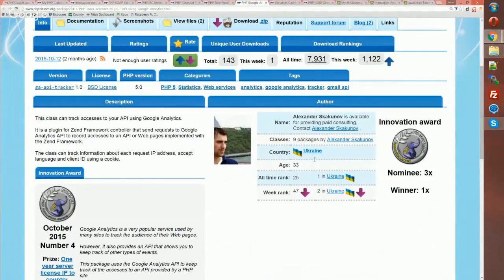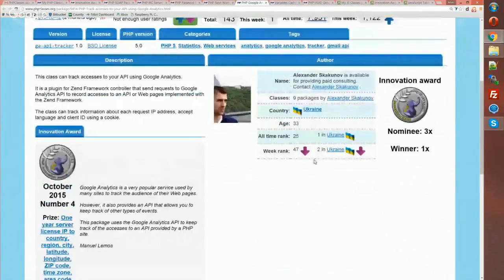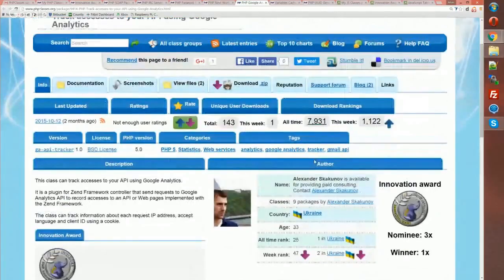It was developed by Alexander Skakunov from Ukraine, and he got a 1 year server license IP to country, region, city, and stuff for this package. So yeah, I like that. That is a very, very interesting idea, analytics for your API.